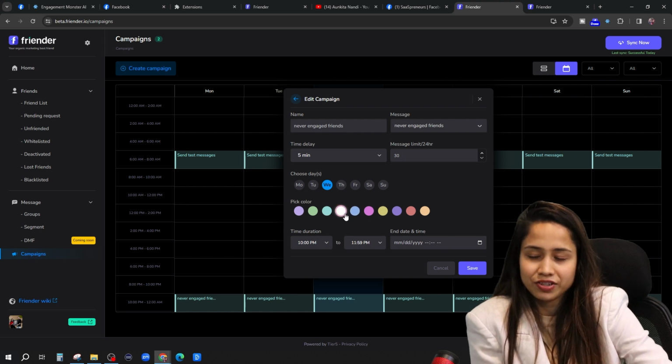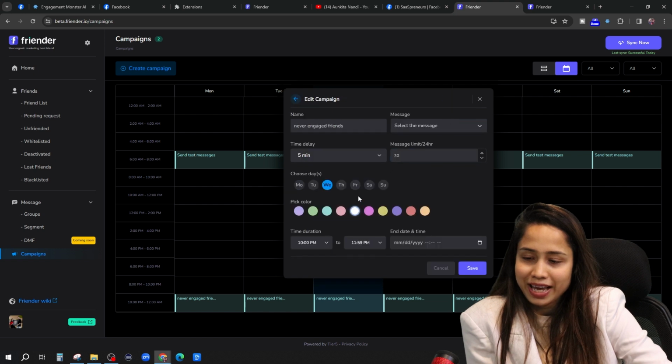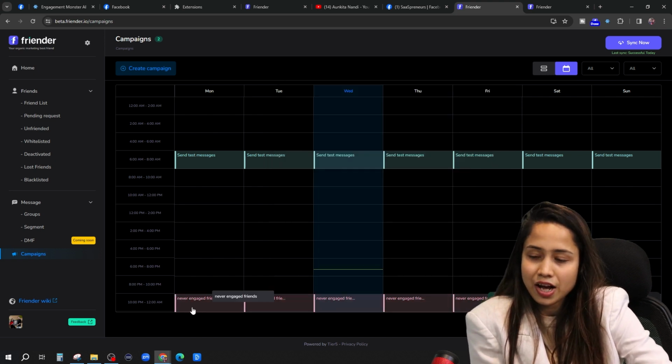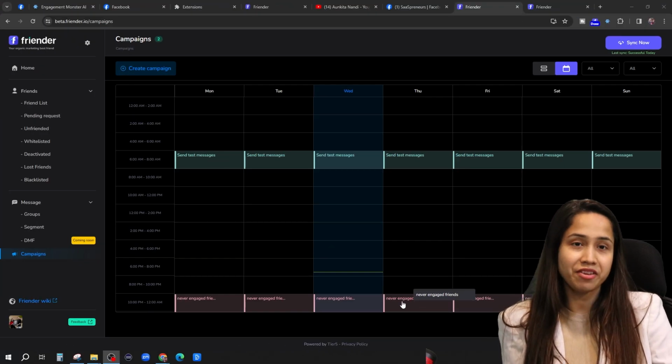Let's say I just want to change the color of how it shows up here. So I change the color of the campaign and save it, and now you can see that the color got changed.